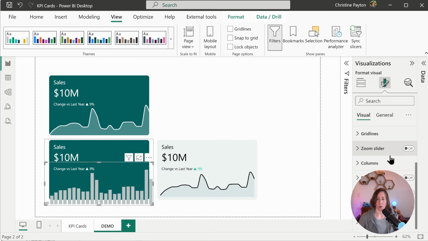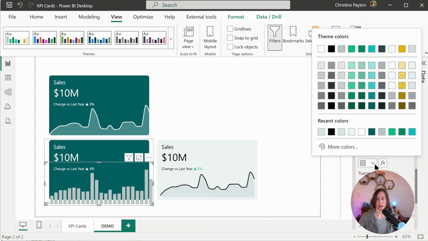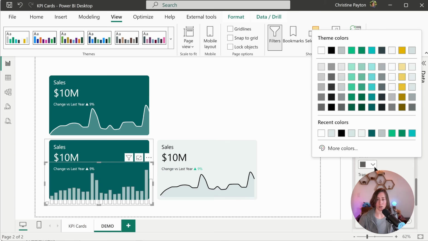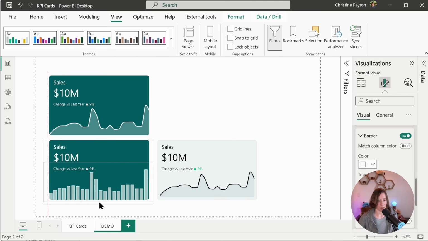So in the format your visual pane, go to columns and set your color to white, and then turn up the transparency a bit. I don't know if it's like an optical illusion or what, but I feel like the spacing between these two bars is less than the spacing between these bars. Am I imagining that? I don't know. Anyways, I'm going to turn on the border and then change the color to white on that, and then drag the bottom of it up so that it's actually inside the card, like so.